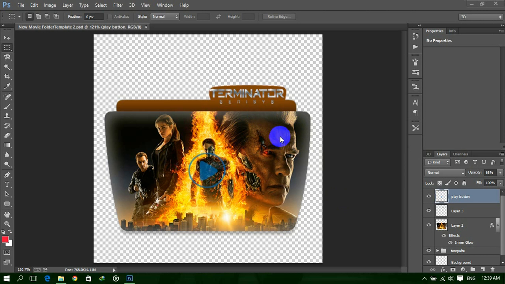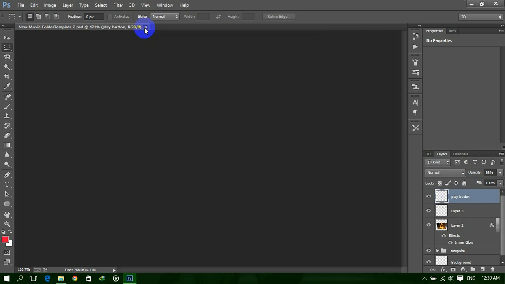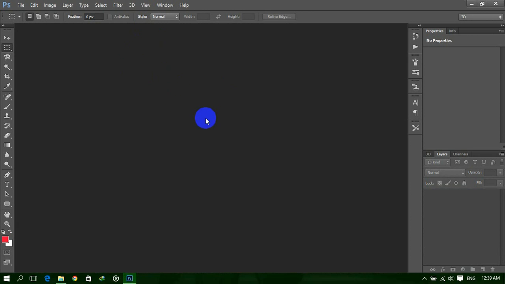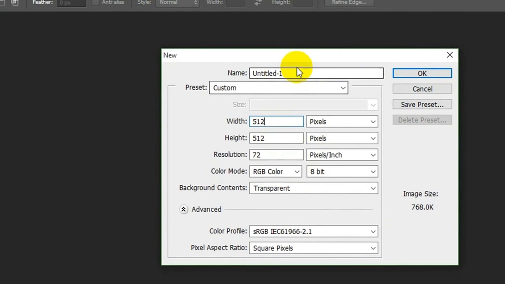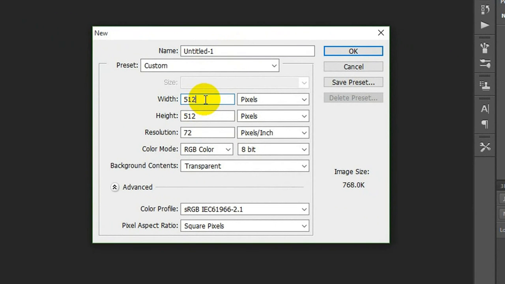Today we make this type of icon using Photoshop. So let's start today's tutorial. Now I am closing this. At first we need to create a blank document, so click on File and then click New. Now give the width 512 and the height 512, resolution 72, and the background must be transparent. So let's click on OK.